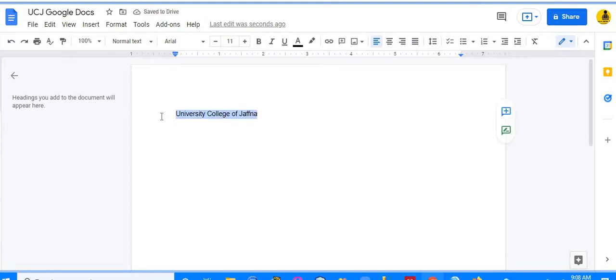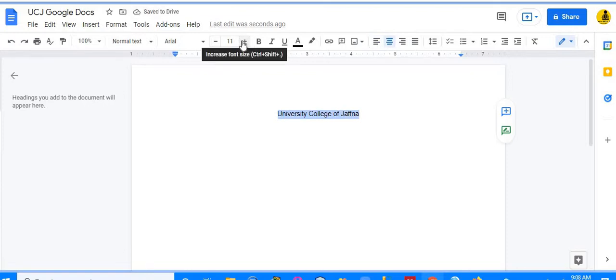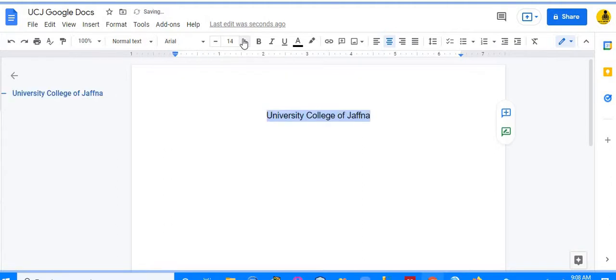So if you want to make it center, just click center. Then here you can increase the size. Then you can make it bold. Bold means it is increasing the text boldness.